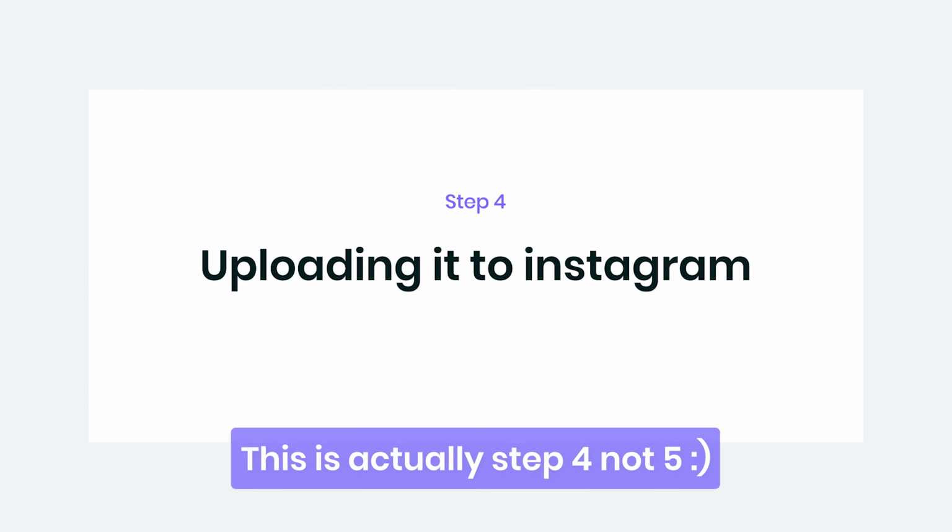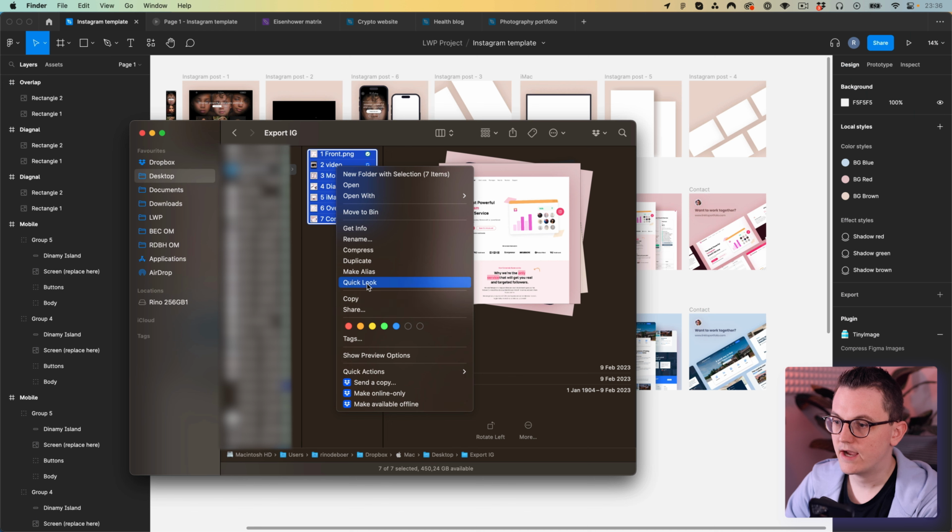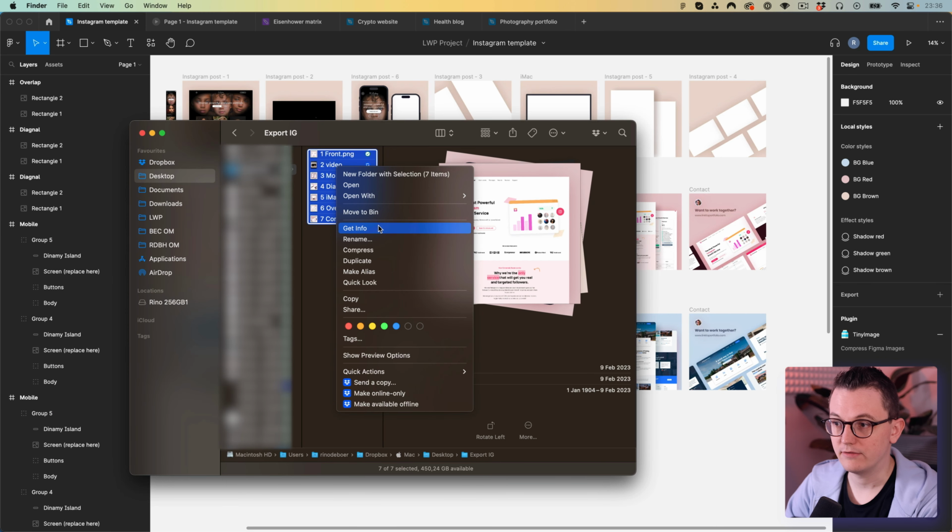Okay, let's now go to the 5th step, which is uploading it to Instagram. All right, so here I have all of my files. I am now airdropping it to my phone. If you are on a Windows, you can put it in your Dropbox or your Google Drive and then download them on your phone from there.